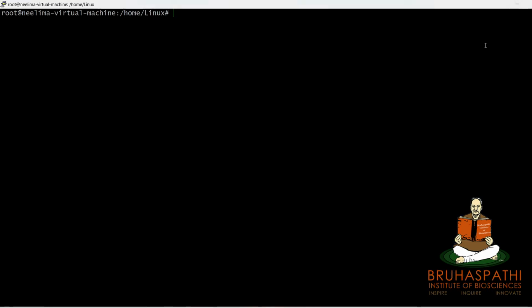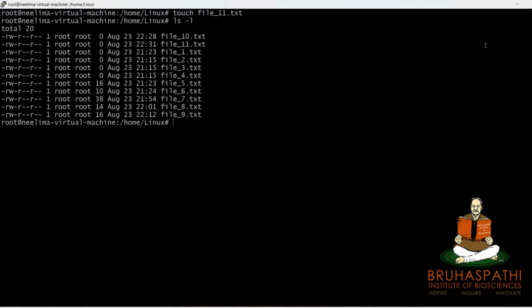The next command that we are going to see is touch. Touch helps us to create empty files. file_11.txt. Now we shall do ls -l. See here, file_11, an empty file of 0 KB has been made.